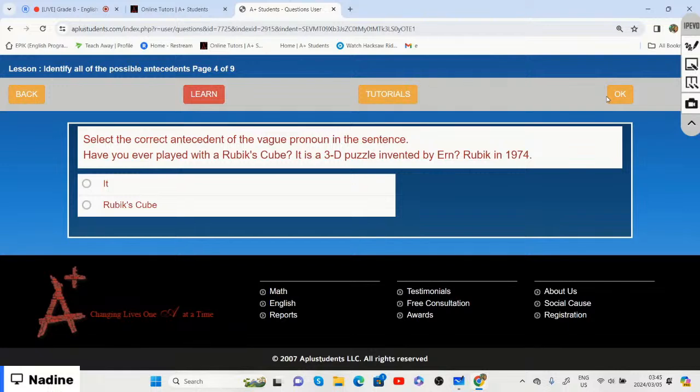So we need to select the correct antecedent of the vague pronoun in this sentence. All right. Okay. So basically, let's say we are doing something, right? We are going to the shop. So now they're saying that Nadine and Gigi is going to the shop, right?